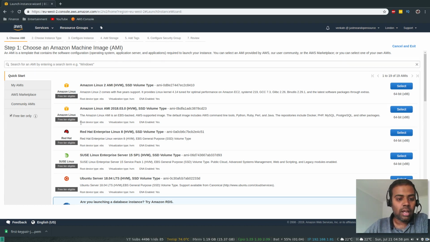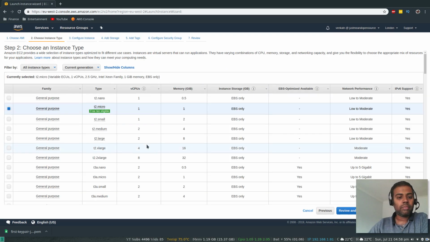So if you see here, the root device type is EBS, Elastic Block Store. And the default image includes AWS command line tools, Python, Ruby, Perl, and Java. The repositories include Docker, PHP, MySQL, PostgreSQL. So this image comes with these repositories. So if you want Docker or PHP, MySQL, you can install it. It's readily available. And these tools here, AWS command line tools, Python, Ruby, are already installed on that machine. So I'm going to select that AMI.